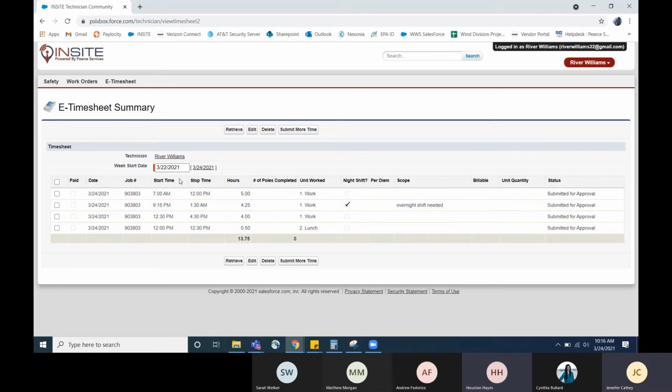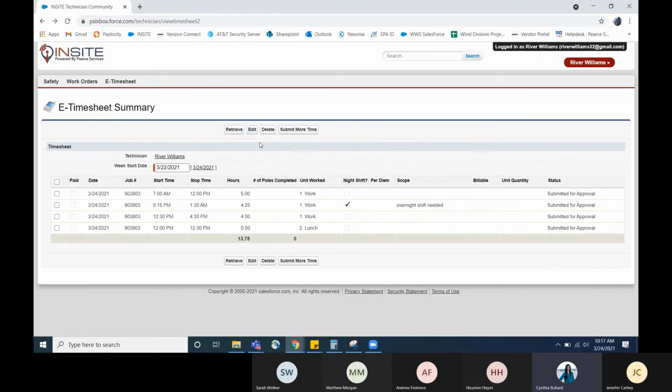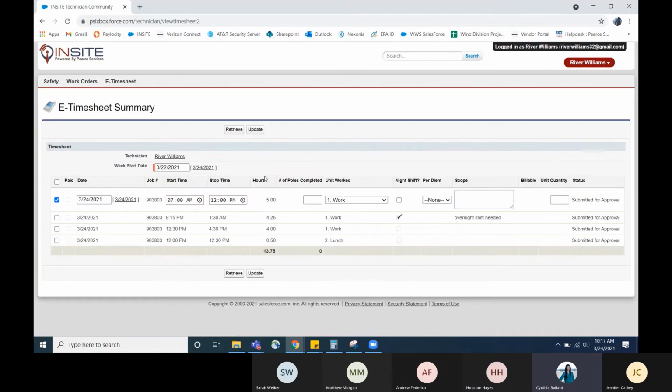But you as a technician want to make sure at the end of the day and at the end of the week pay period that you come in and look at this stuff and make sure it was correct. And there's an edit button on that summary. If you notice something's not right, you can hit edit and make changes right from this summary screen.